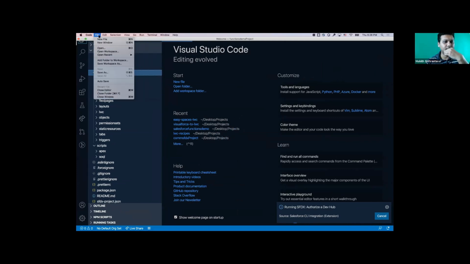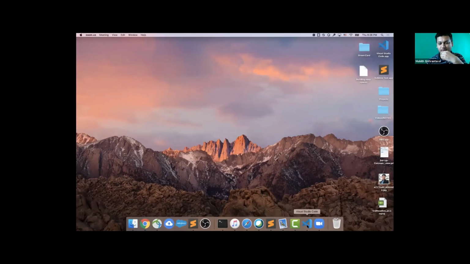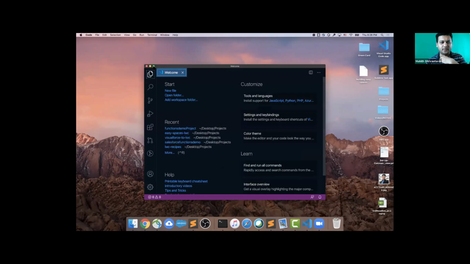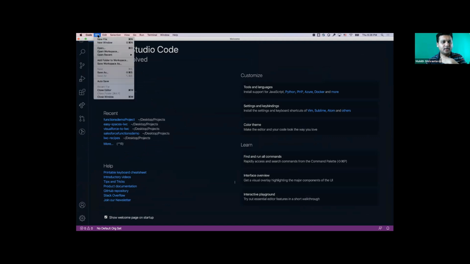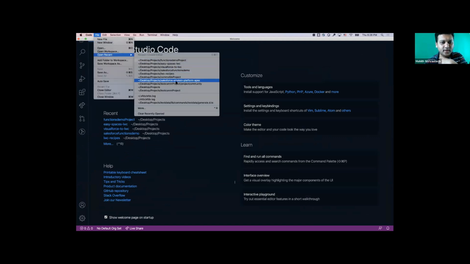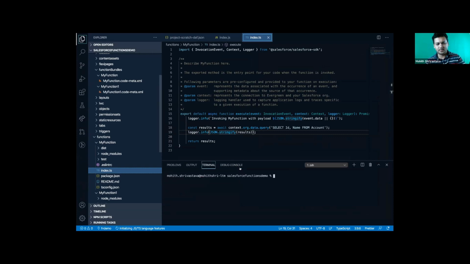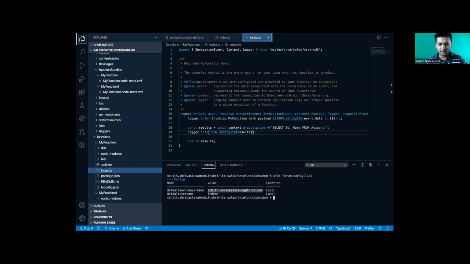Okay, so what I'm going to do here is open another VS Code instance where I have the org already authorized, so I don't waste time finding that org. There are too many orgs at this point. There should be one for Salesforce Functions demo. One of the commands I often use is sfdx force config list. It gives me the dev hub that I was authorized previously. Okay, so this is the org.